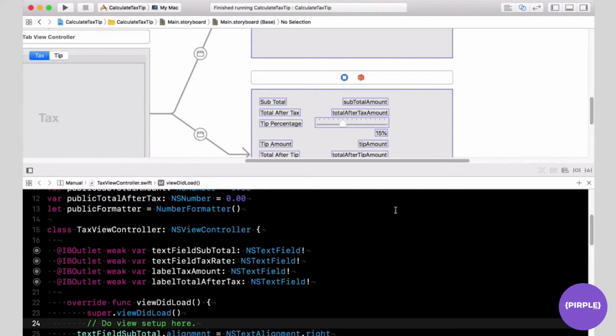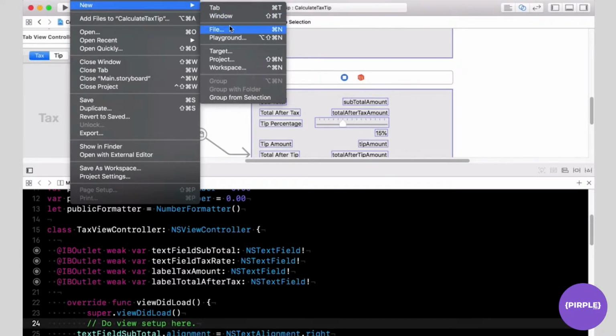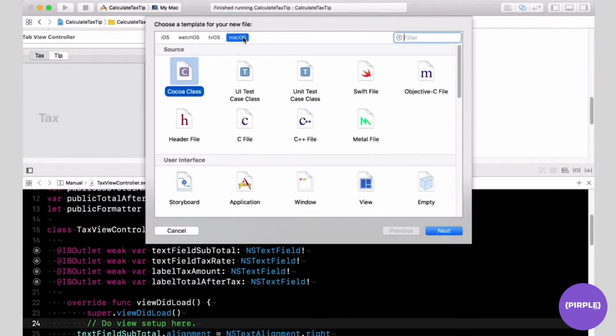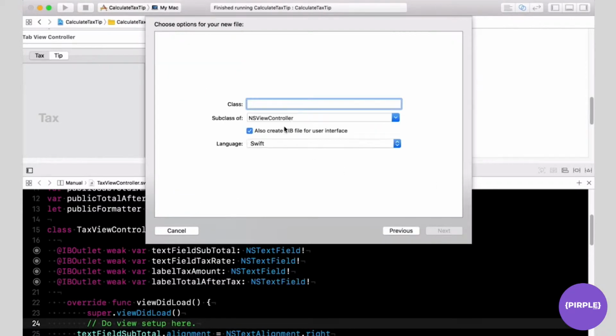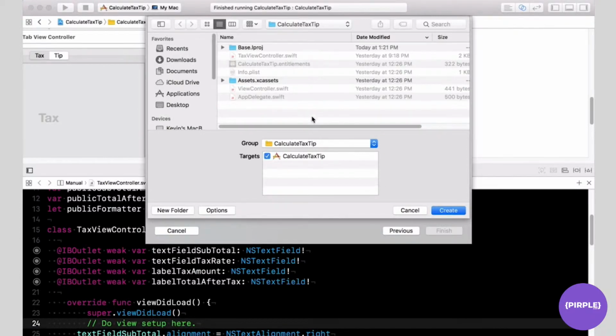So let's go to the File menu, New, and File. Again, this is the same step that we went through for the tax calculator. It's a macOS Cocoa class template. Click Next. Give it a name. I'm going to call it TipViewController. It's a subclass of NSViewController. Also uncheck create XIB file for user interface. Once you've done that, click Next, save it in the same location where you saved the tax view controller earlier, and click Create.